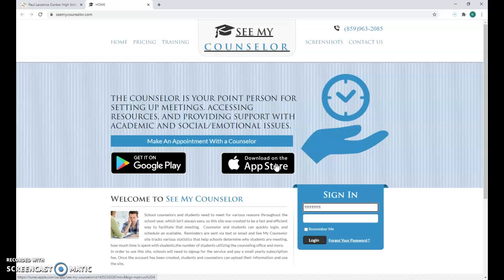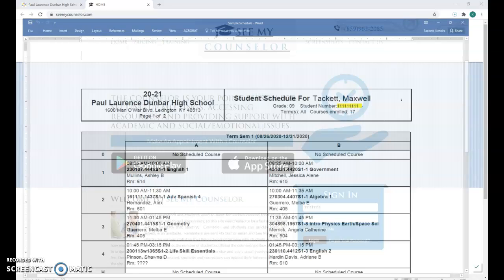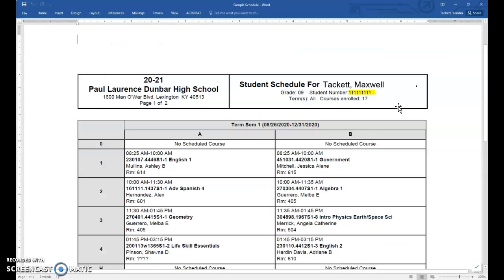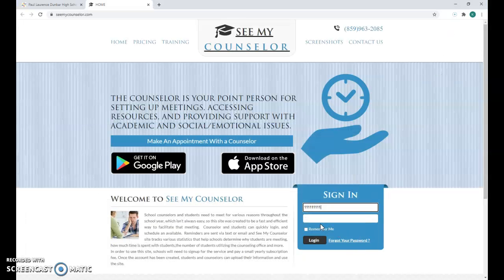The purpose of the SeeMyCounselor website is to schedule an appointment to see your school counselor or support staff. So to log into the website, you use your 9-digit student identification number. If you do not know that number, it is listed on the schedule that was mailed home to you with your welcome letter. So for the student that we're going to be logging in today, you can see the student identification number is listed directly under his name on the schedule. That number will serve as both your username and your password.